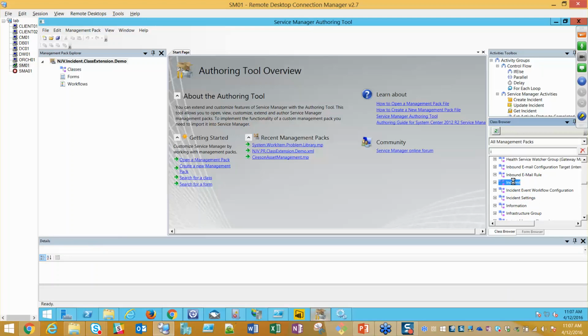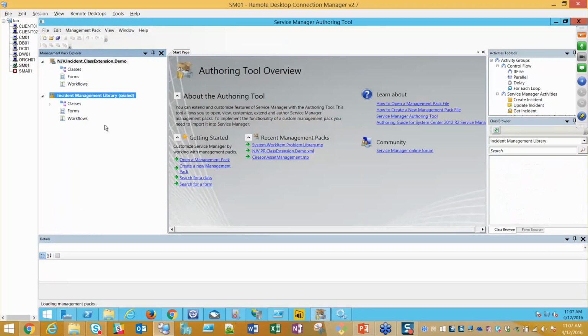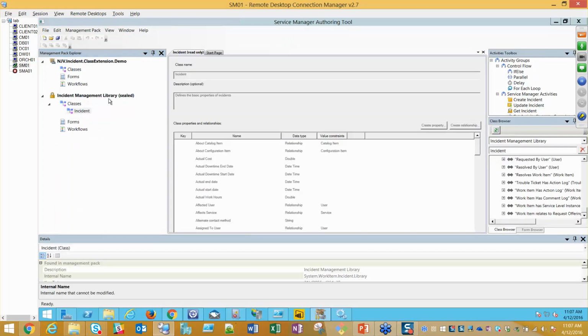And what that's going to do is it's going to pop open the incident class in our Management Pack Explorer just below the management pack we just created. So what we have here is a sealed management pack. A sealed management pack is a management pack that has had a sealing key applied to it, and it kind of gets locked, and they do a great job of putting a lock icon on there to indicate that. When a management pack is sealed, you can't make further changes to it.